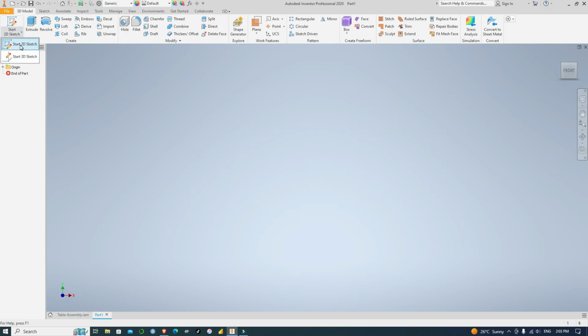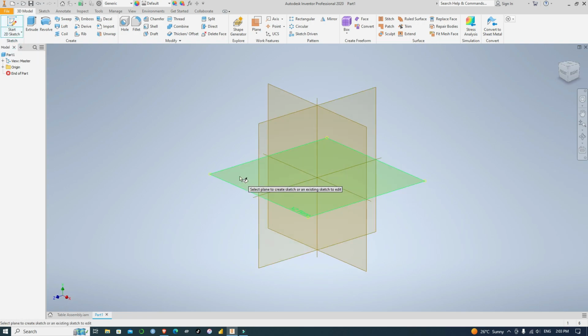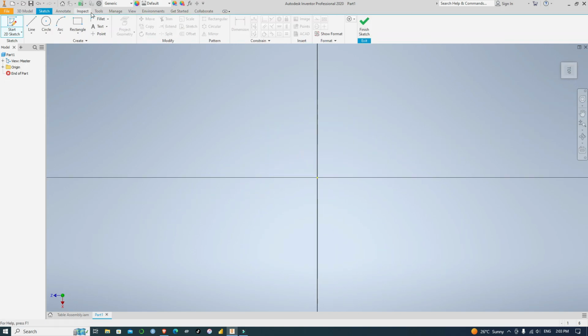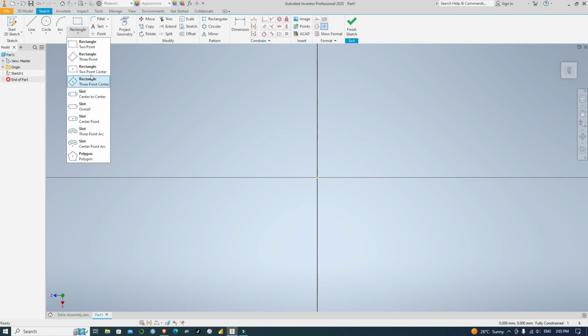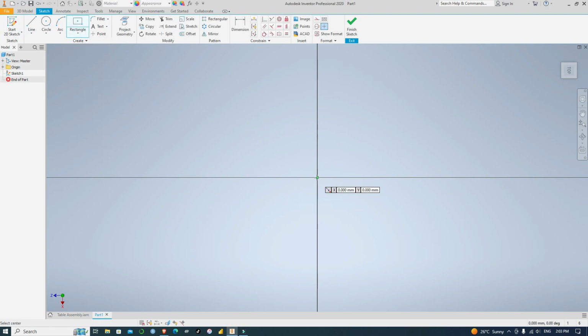So we start a 2D sketch, and we want to draw the top of the table. We'll choose the XY plane, and we're going to draw a center rectangle of dimension, let's say, 1 meter by 1.5 meters. Let's choose a table of 2 meters by 1.5 meters. So it will be 1500.